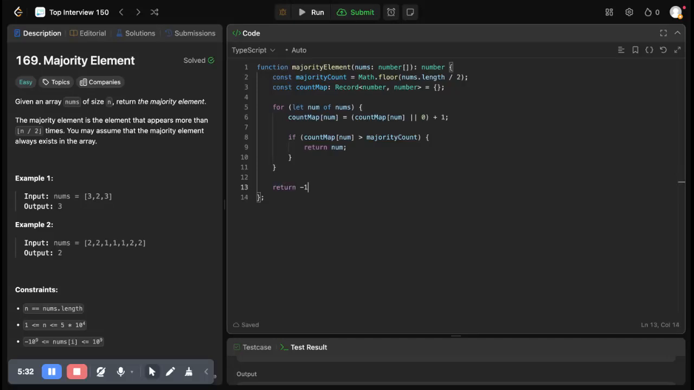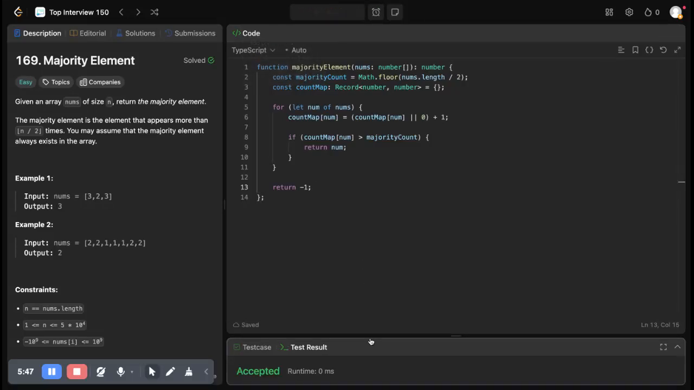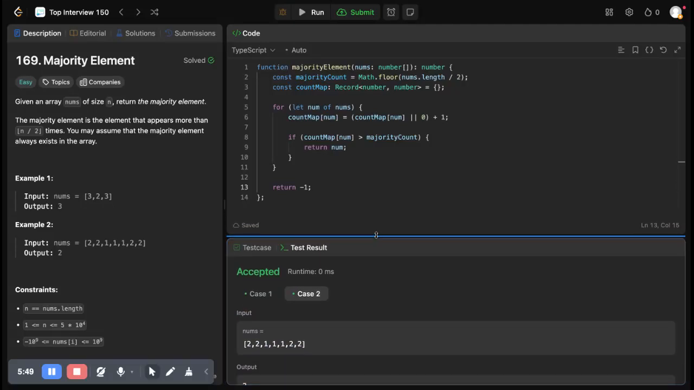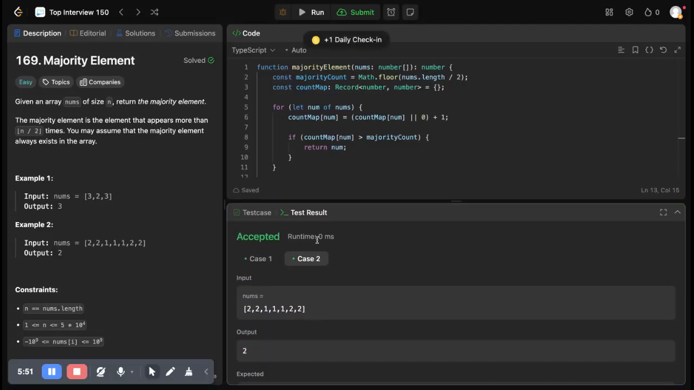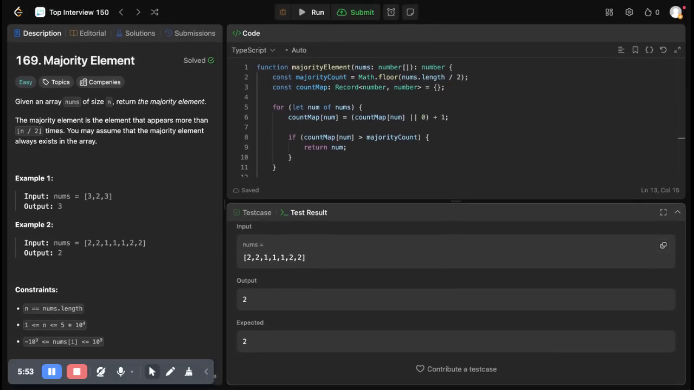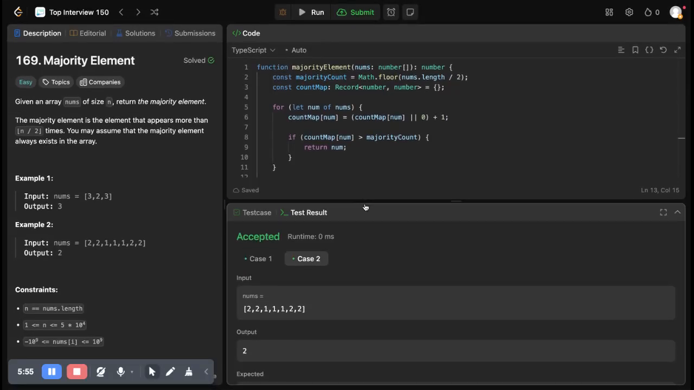And this should never happen because the problem statement says that there's always going to be a majority element. So if we run this now, yes, the runtime is 0 milliseconds.